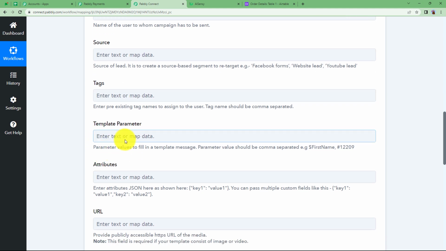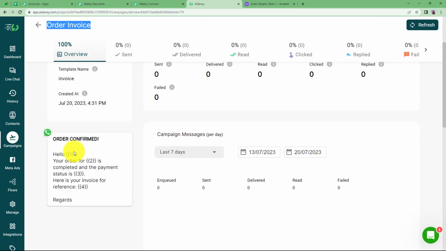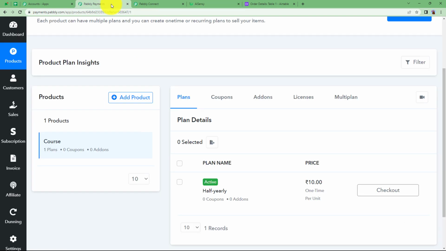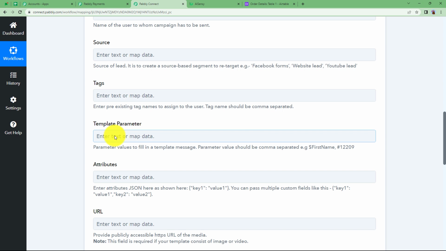So what is a template parameter? It's like this. This is your template. Here are some curly brackets 1, 2, 3, 4. These are the variables which will change for every given situation. Like in the first variable, the name of the customer will appear. The product name will appear in the second one. In the third place, the status will appear, which is complete or not complete or pending, whatever it is. And in the fourth place, the link for the invoice will appear. So like that, I will put comma in between all those mapping values, and that is how my template parameter will be created. This is my parameter.